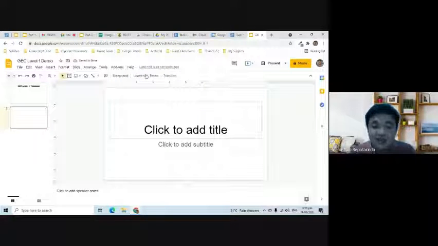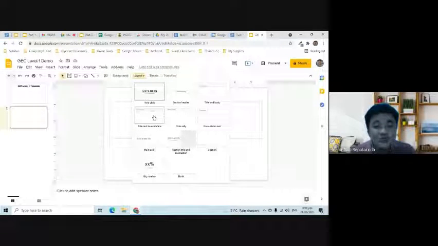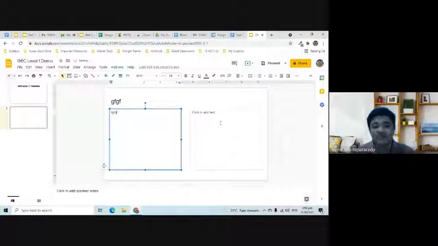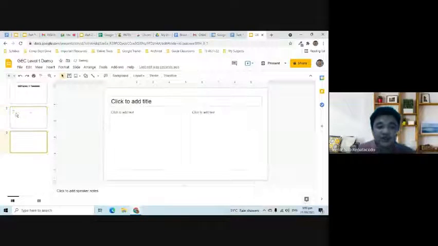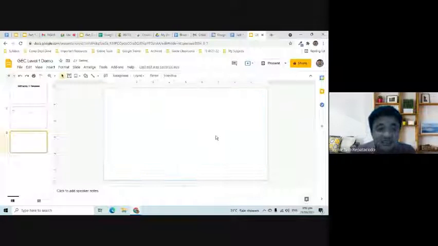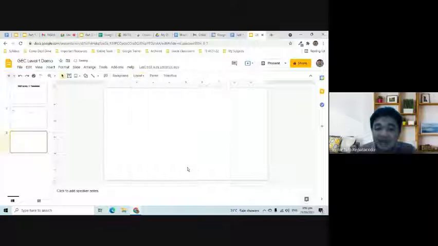If you don't want that, you can also select other layouts like title and two columns. So there, it's now title and two columns. There you can just simply type in the information. There, that's for inserting objects in Google Slide. Let's insert another one, which is, let's say, I would like to insert text. I will remove this first, or I can just simply select the blank layout.